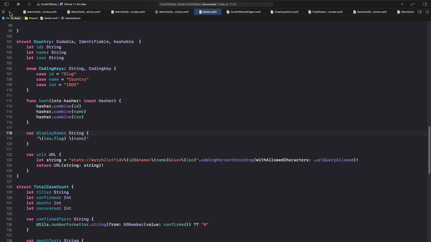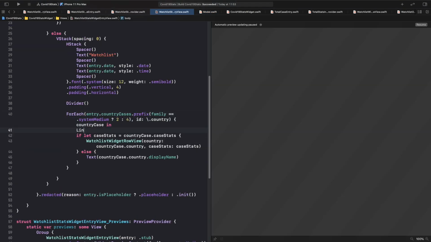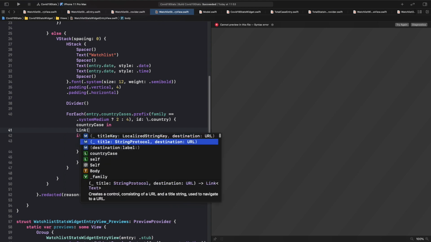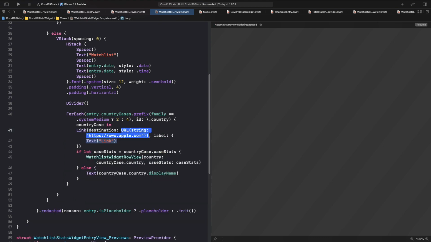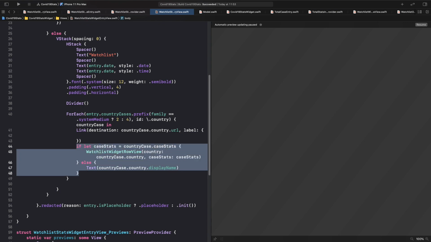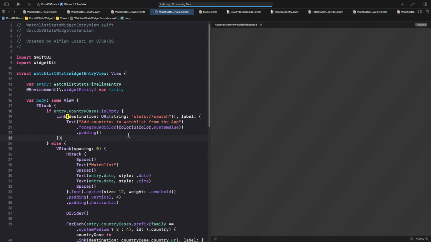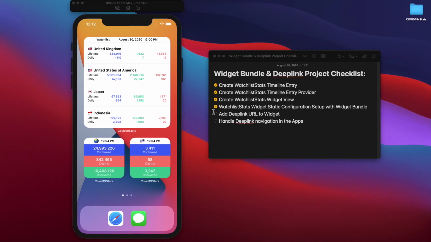Navigate back to the watchlist widget entry view. Then, inside the for each closure containing the country case, declare the link view passing the case.country.url as the destination. For the label, we can just pass the view that we declared before. That's it for adding the deep link with URL to the widget. Let's mark this as done in the checklist.